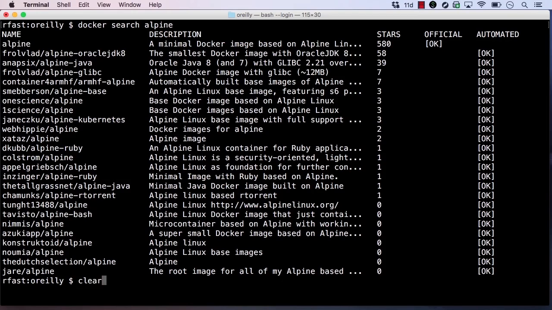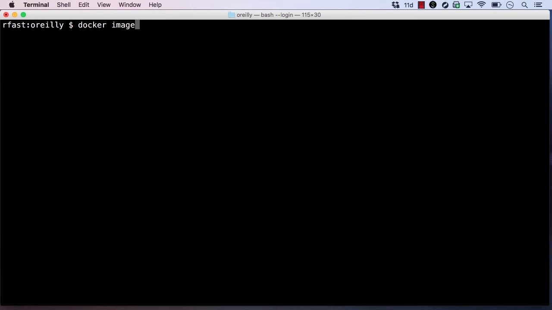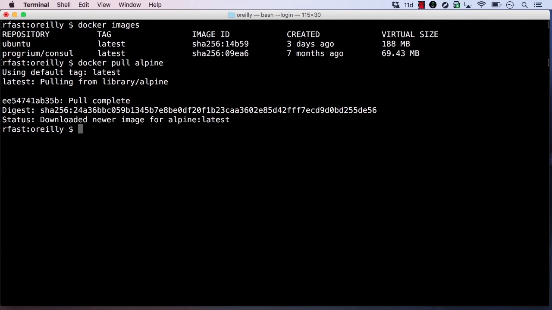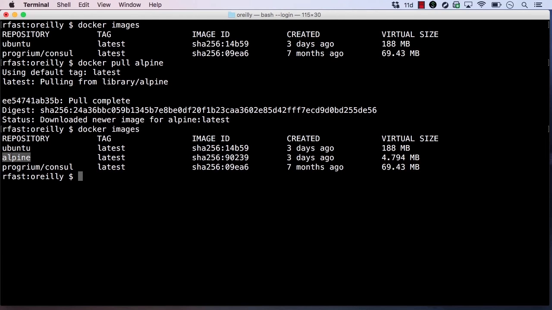Let's use the docker images command to list the images we have available on our Docker host. We have a couple of images locally, but no Alpine Linux. We can download Alpine Linux by using the docker pull command. We now have the Alpine Linux image locally on our Docker host. We can now verify this by once again running docker images. There's our Alpine Linux image.